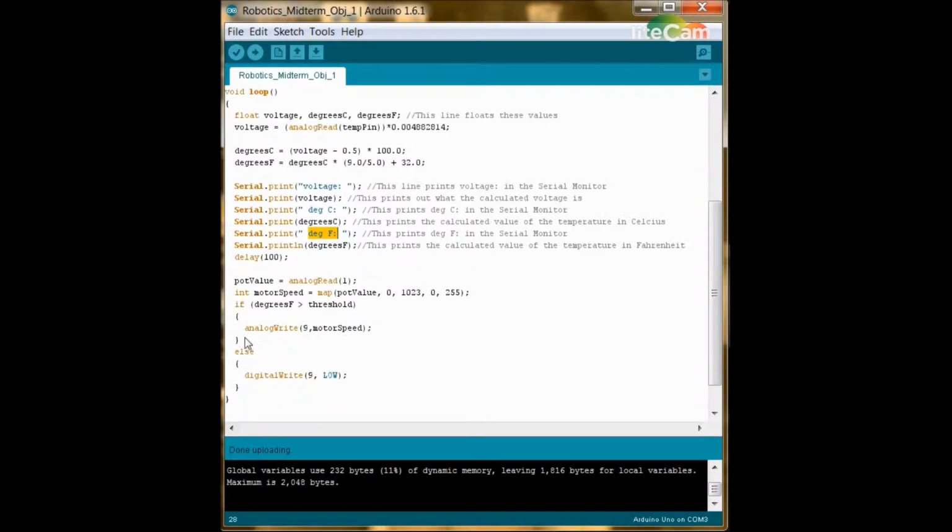And then the if-else statement here is going to say if degrees in Fahrenheit is greater than the threshold, then the motor will turn on at the speed that is set by the potentiometer. And if degrees in Fahrenheit is not higher than the threshold, then the motor will not turn on.